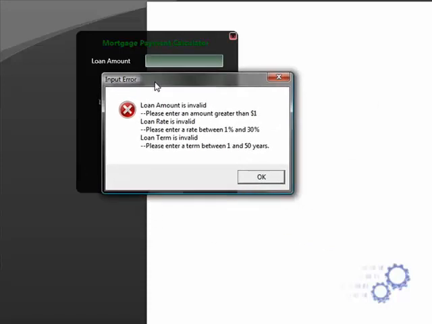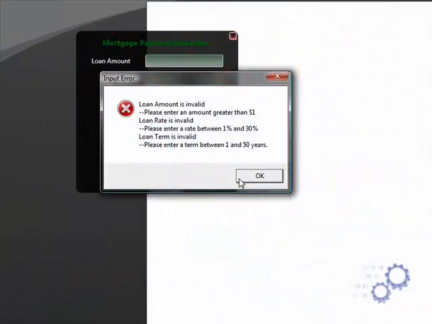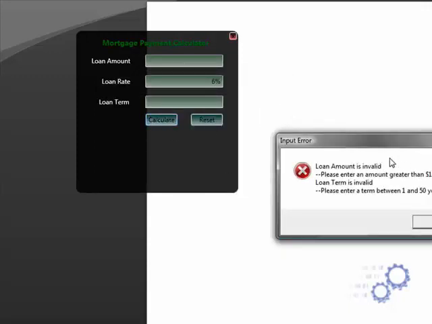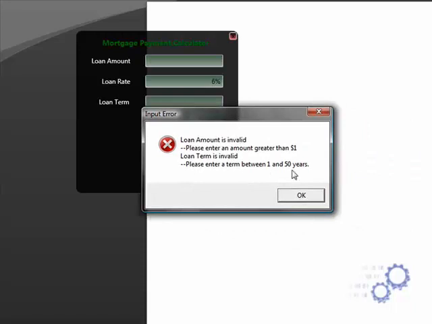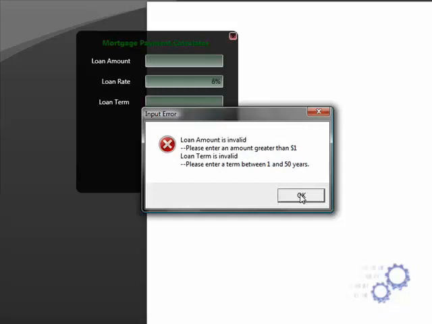And this is my error message, which it'll just show what's invalid.